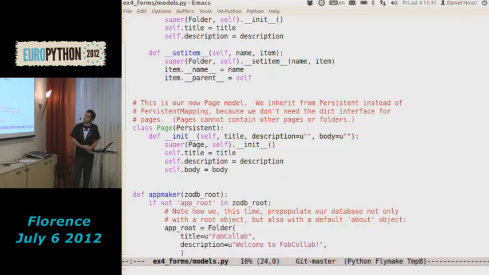What's happening here is that we don't have a set item. We don't need to worry about putting items into our page because the pages are always leaf nodes in our object directory structure or object graph. So this is simple, right? Title, description. Now we also have a body, and we want this body to be HTML, so we can put rich text into our pages.